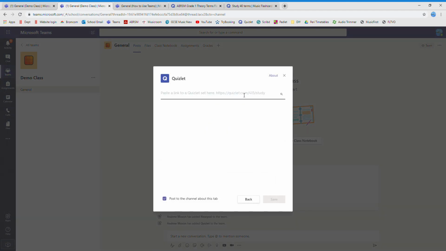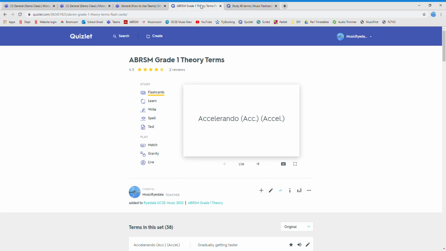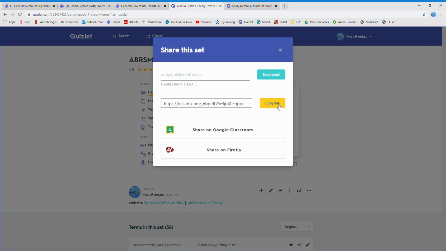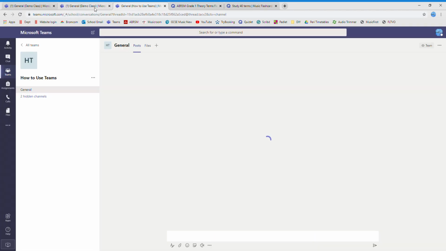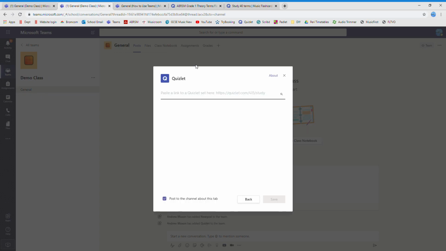And then when you get there, it wants the web address of the Quizlet set that you want to add to the room. And this is really easy to find. So when you're in your Quizlet set, I'm in one here that I've made, you come onto the flashcards and click share, copy link, and then you come back into your Quizlet room and you paste in the web address.